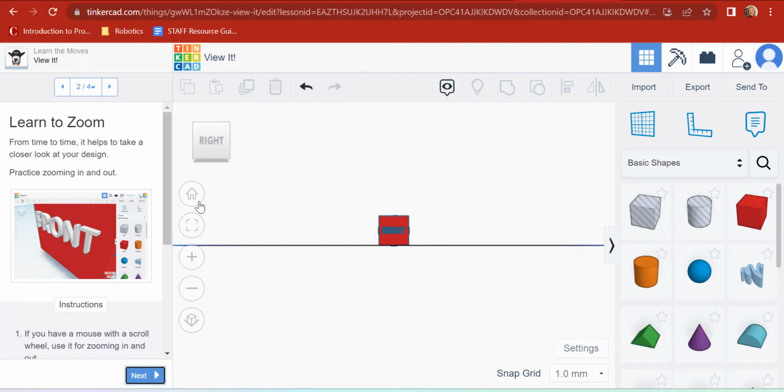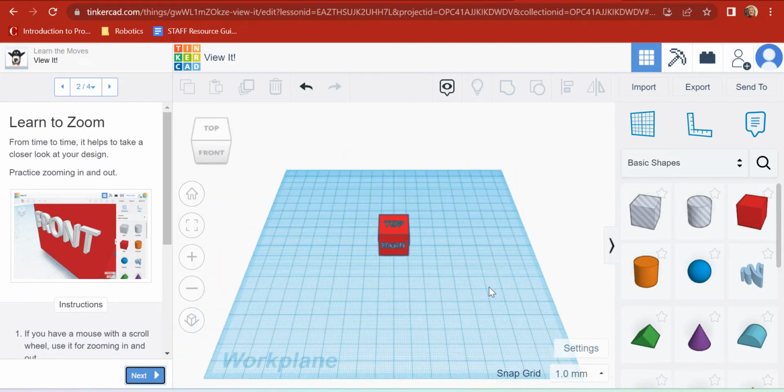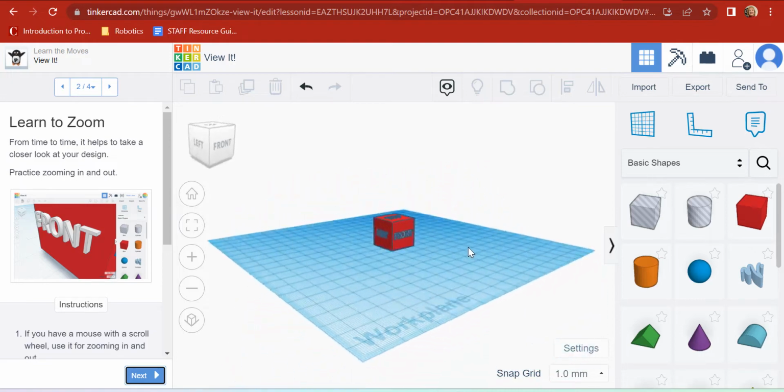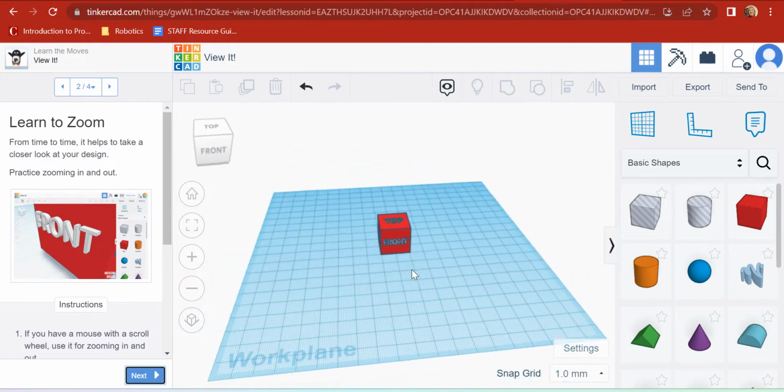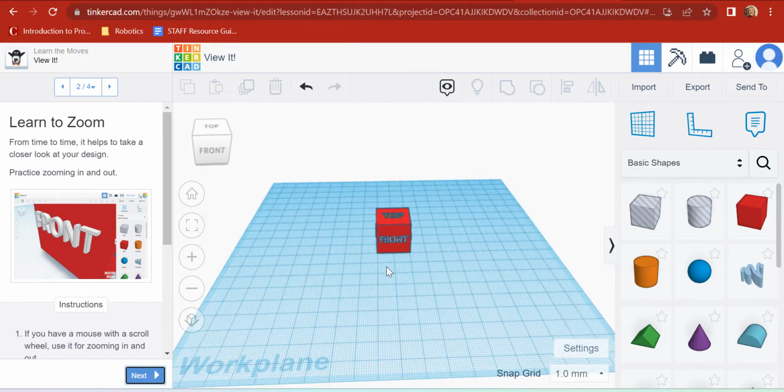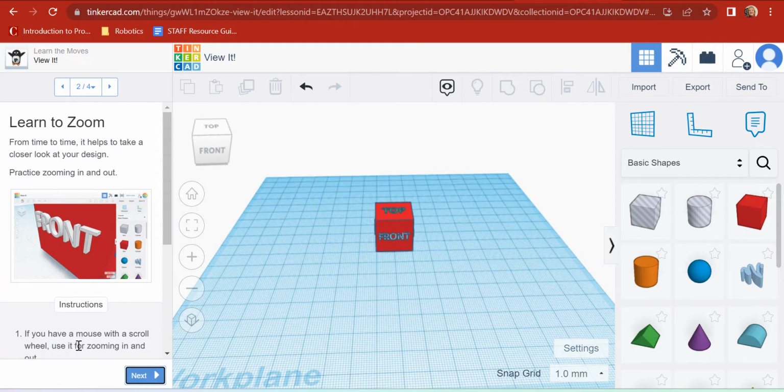Well, first I want to show you a few other things. In the view, if I click on that house, then it goes back to what's called my home view. Okay? And if I right-click on my mouse, see how I can rotate that work plane? And zooming is simply using my scroll wheel, which it says down here.